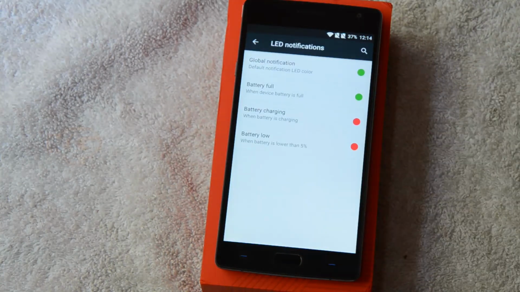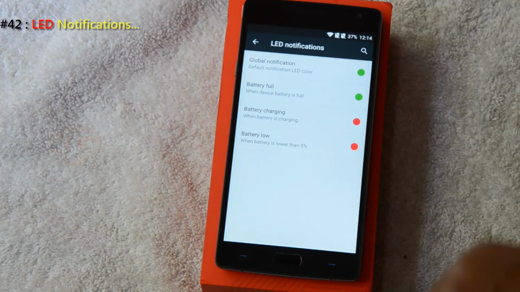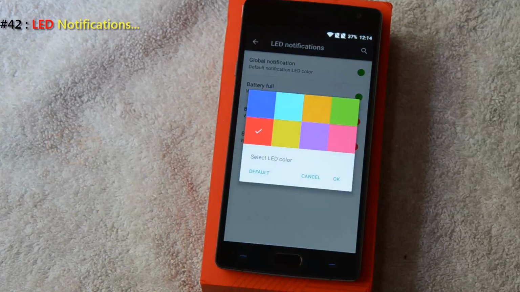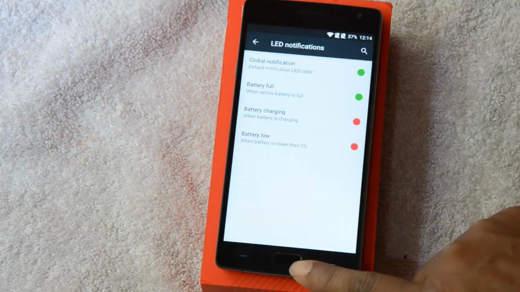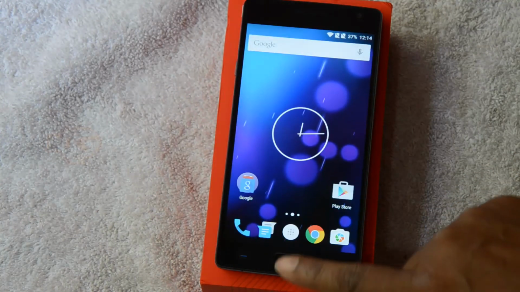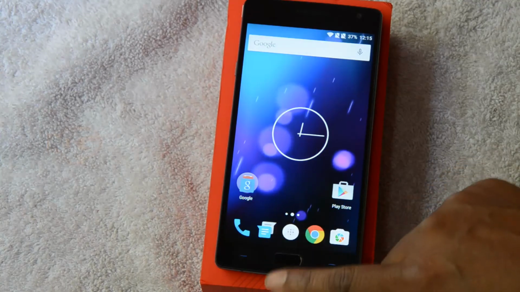So going to the home screen, the next up is LED notifications. I'm going to put battery charging. I can change the color from red to violet or back to red or default, or OK once I'm satisfied. So everything is at your fingertips to change.